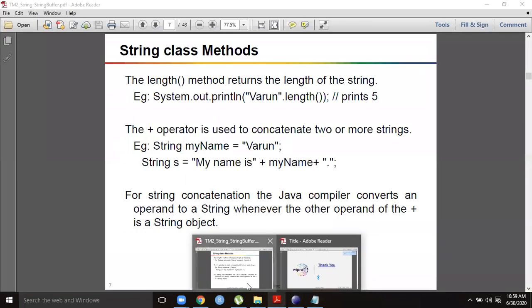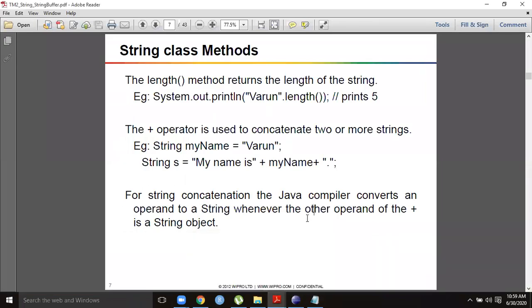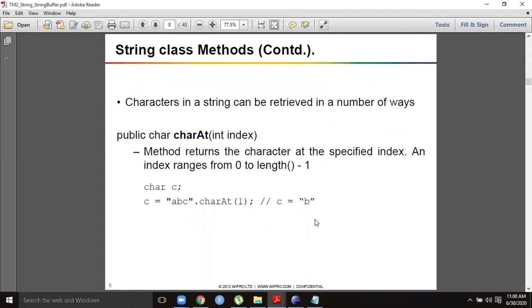So you have seen concatenation. This is the charAt method. The method returns the character at the specified index. Index is from 0 to length minus 1.